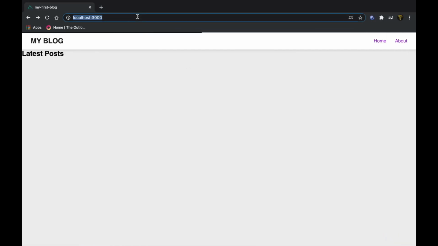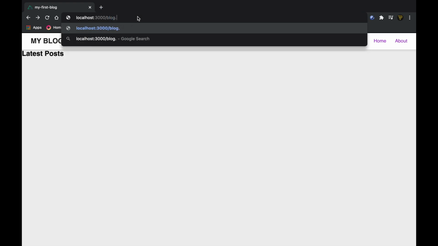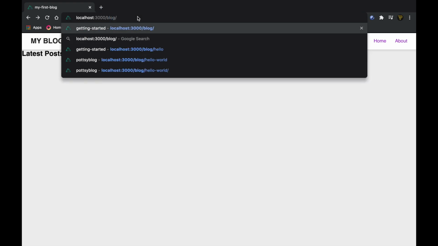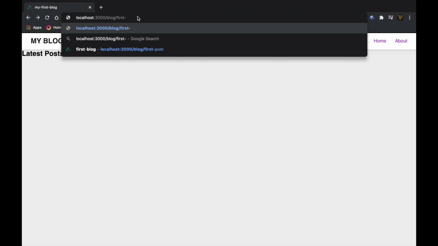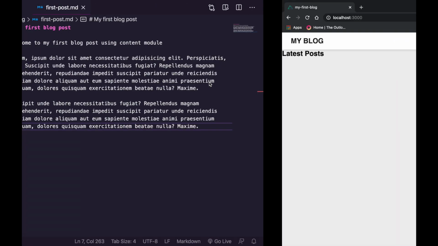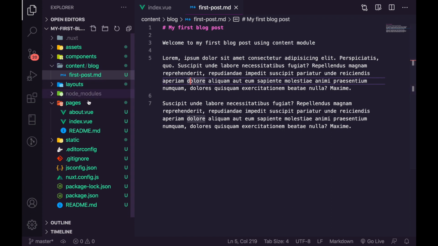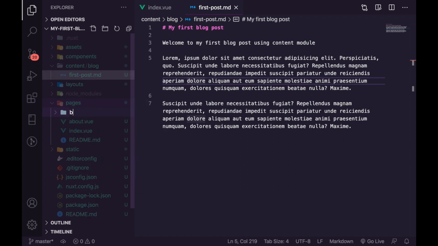So most people would think, obviously, it's in content. So we can say blog/my first. No, it's called first post. Sorry, first post. But look, that's cannot be found because it's not actually added to our pages, is it? It's in blog content. So how we render this is by creating a new folder, calling it blog.